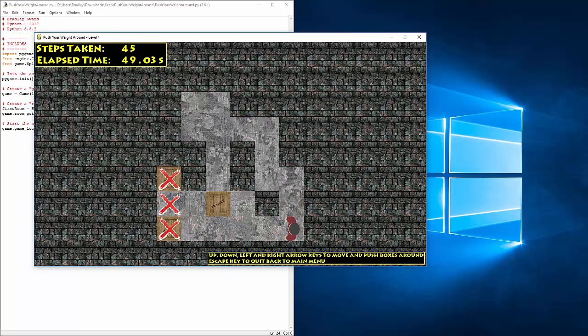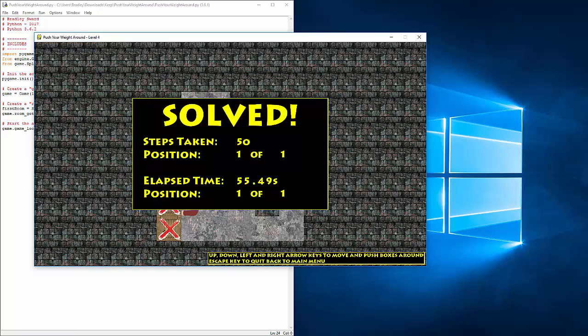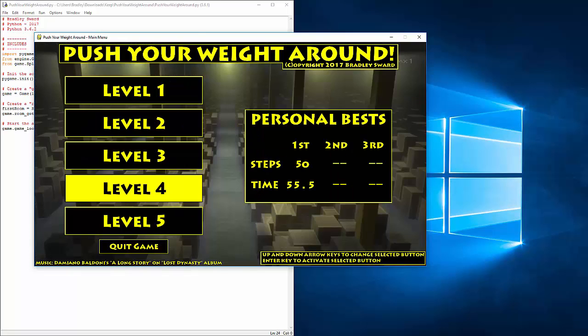Epic music. I tried to find the most epic music for a block pushing game that I could find that was free. There we go. 50 steps, 55.49 seconds. Same thing, it keeps track of that.